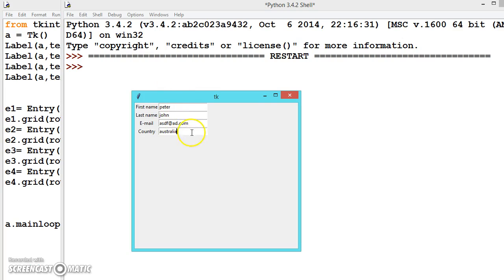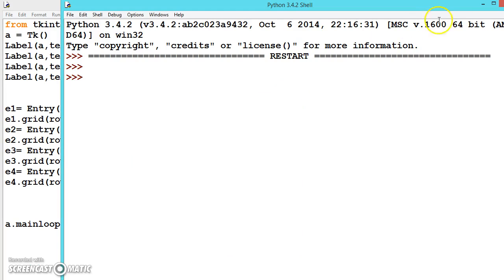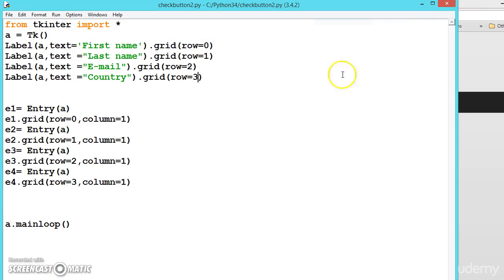So once we have entered, we know how to store these values into the variables. We have seen that in the past, if you remember. So hope you understood. Meet you in the next video with another topic. Until then, keep practicing.